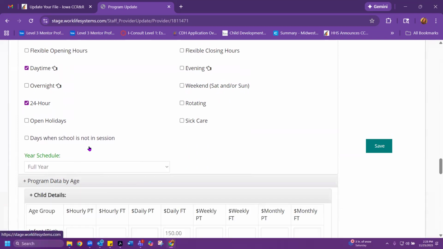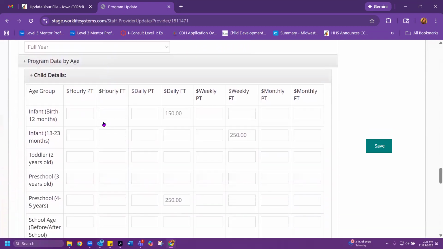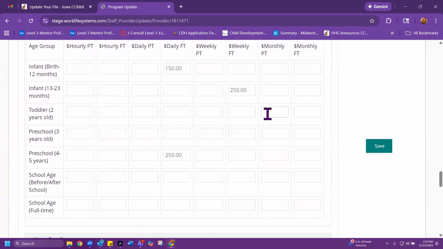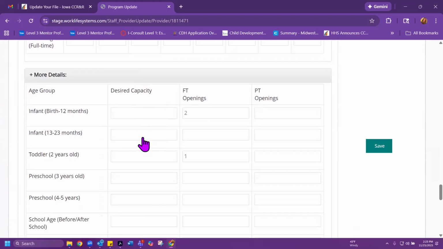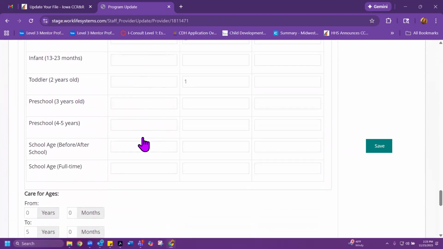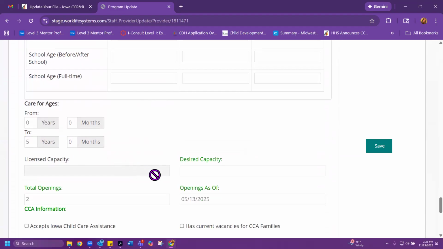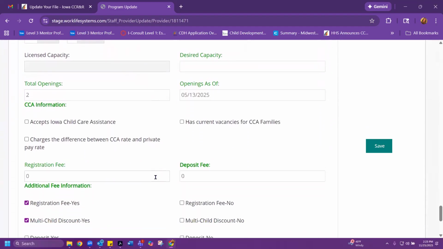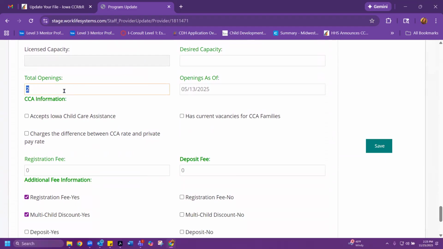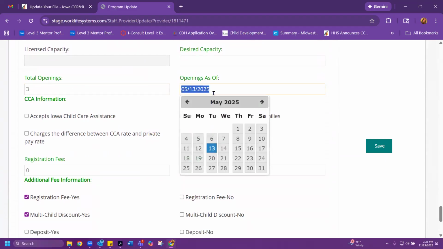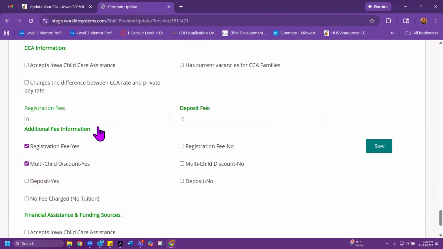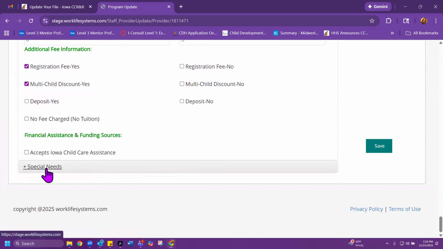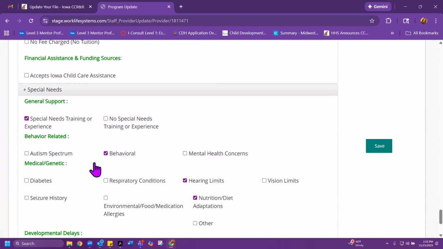Under Program Data by Age, you can update your child care rates and any openings that you currently have. You can also include the ages you care for and any additional fee information. Last is the Special Needs tab, where you can update your support data.